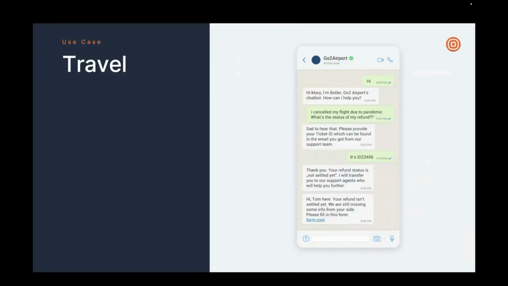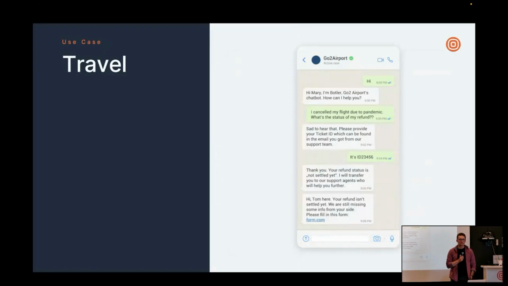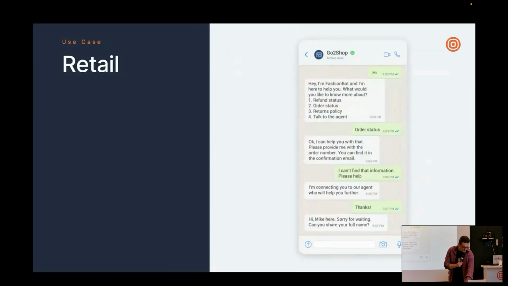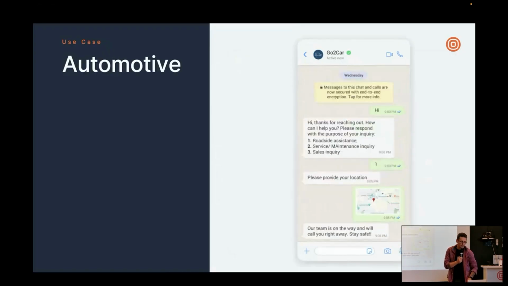Also, one of the use cases that we have is anything directly related to travel. Chatbots which provide you information about your trip are among the many chatbots we have running in production. Retail is also one of the verticals building a lot of chatbots, either rule-based or advanced ones. And in the automotive case, we have a lot of chatbots providing support for your issues with your car, parts, and so on.